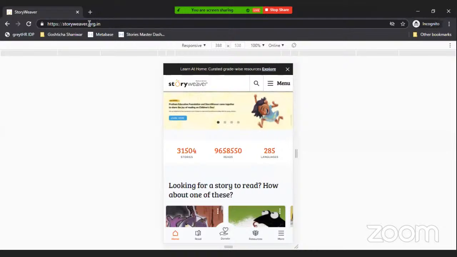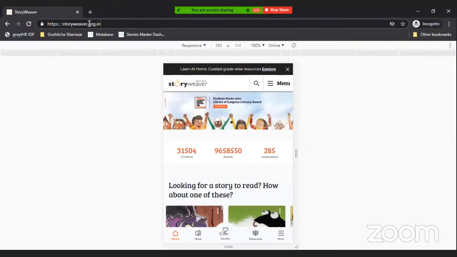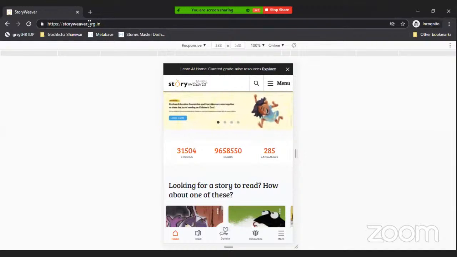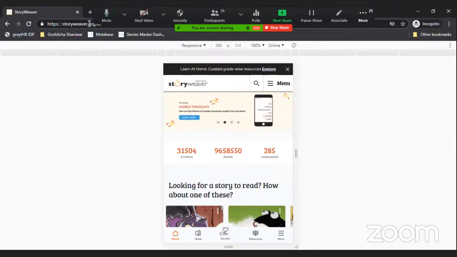And Storyweaver is the platform where all the teachers can access stories in multiple languages, and we have stories under various categories. So we have stories for creative writing. We have stories in fiction. We have stories under STEM content. So if you want to teach a math or a science concept, or introduce it in your classroom, we have stories suitable for that as well.